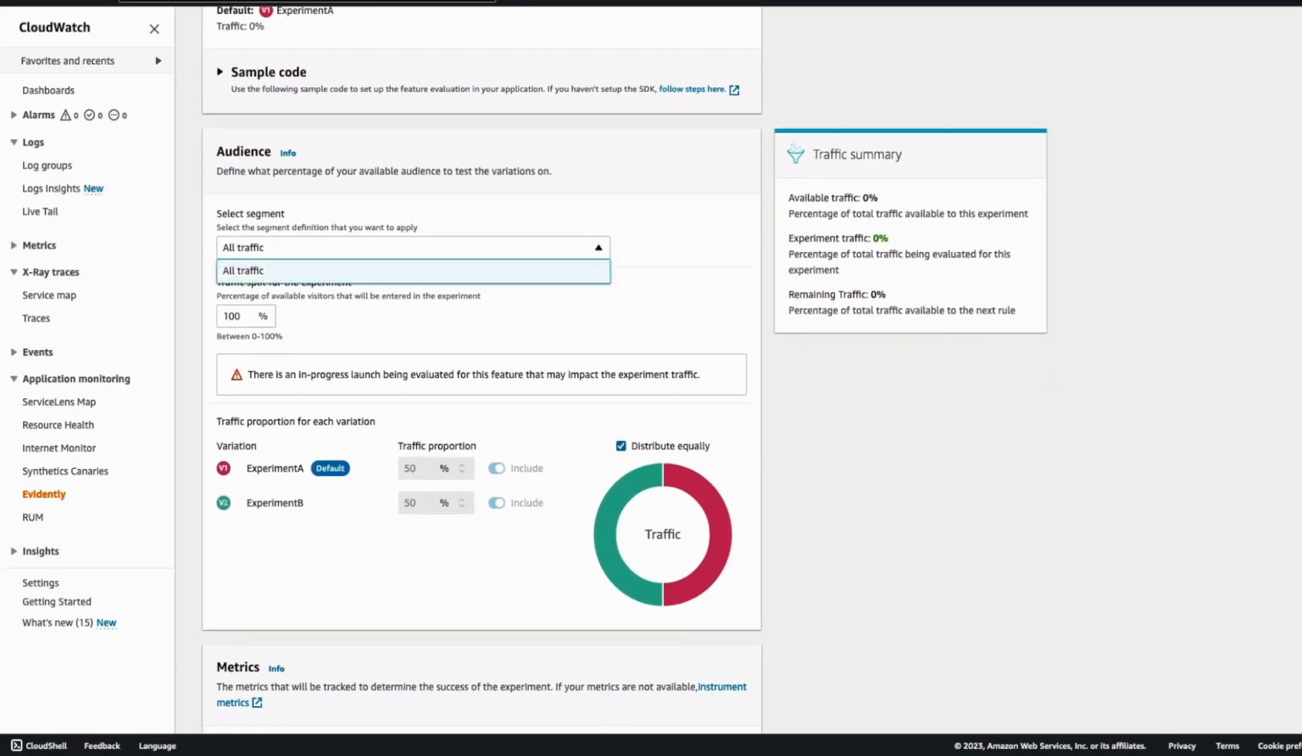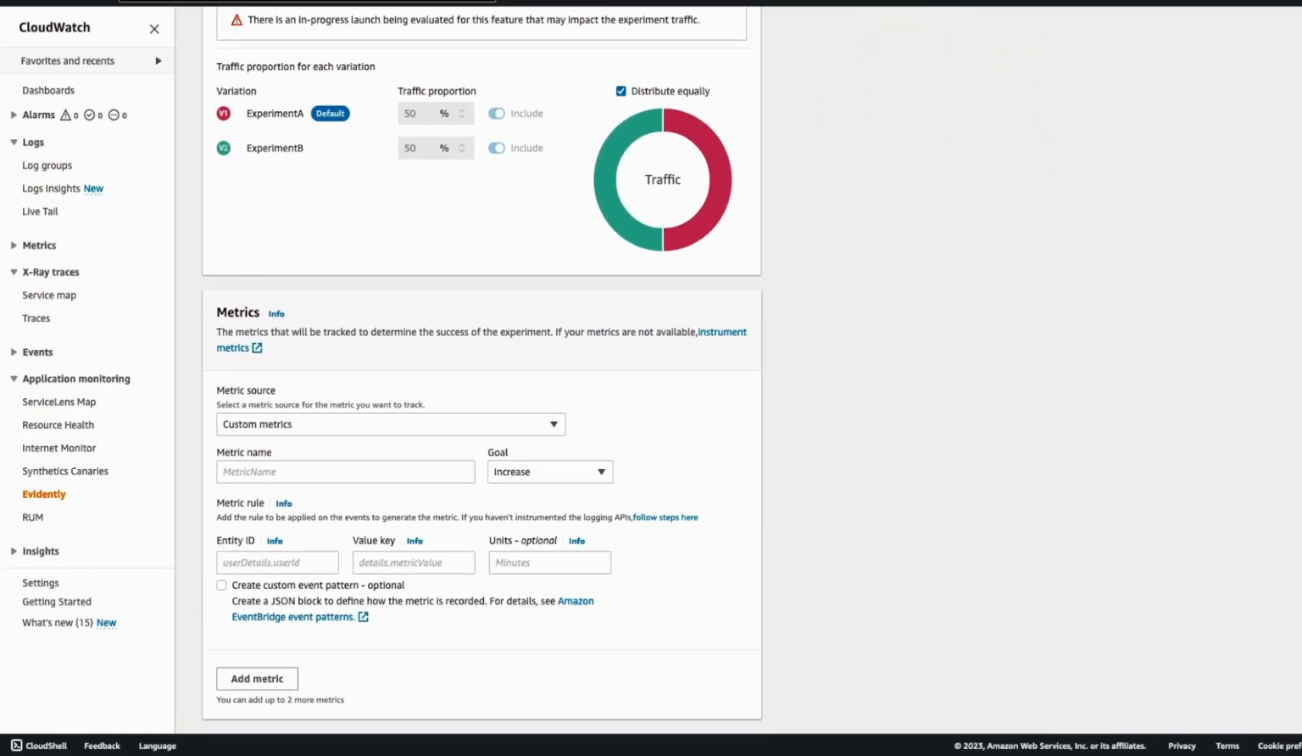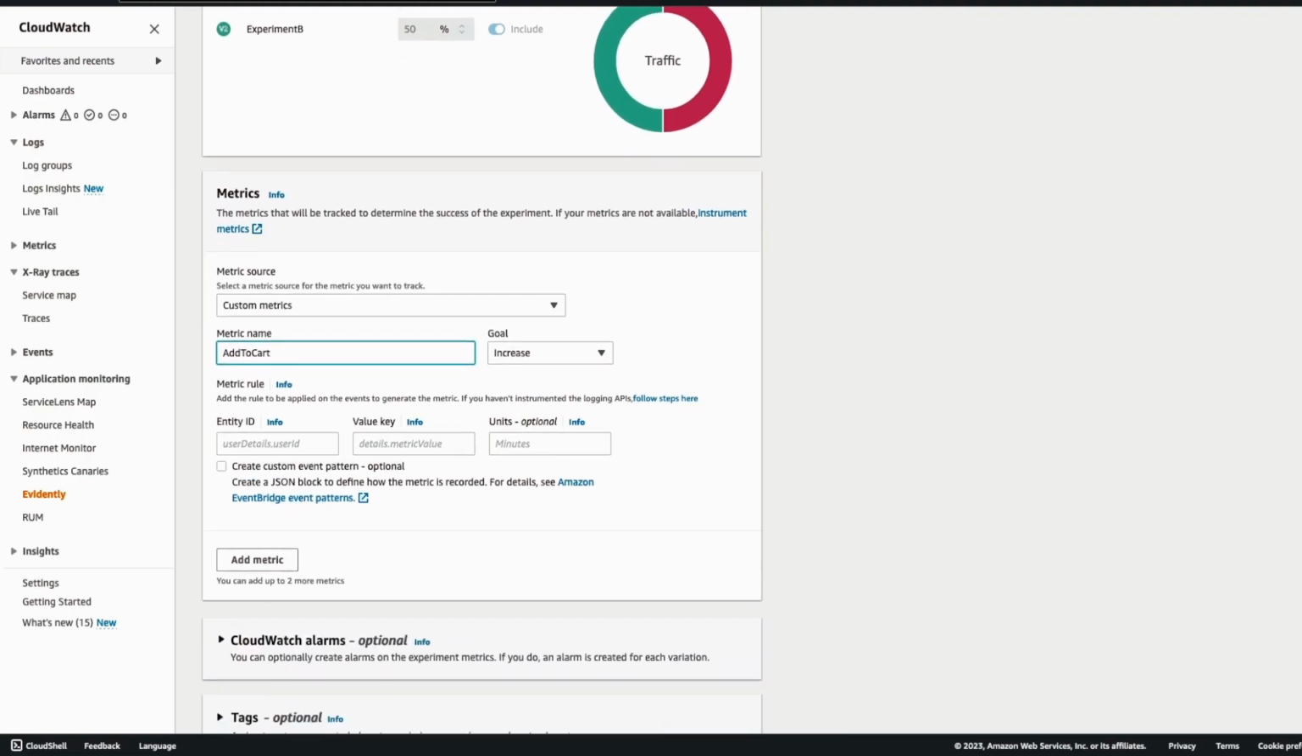It says select traffic. So you have all traffic, 100% split, 50-50, custom metrics. Now, add to cart. So we are trying to increase the middle of the funnel, or add to cart. This can be a conversion rate. It doesn't matter. You can choose whatever works for you. So in this case, we are using user ID.